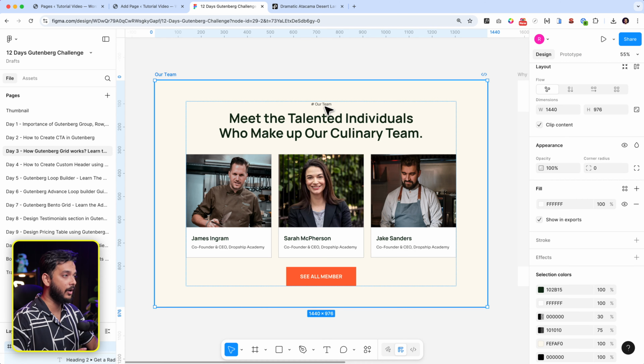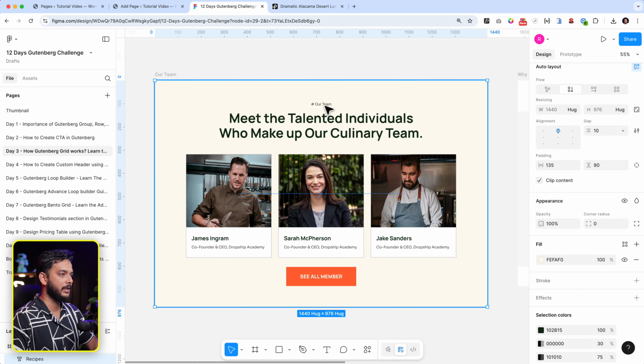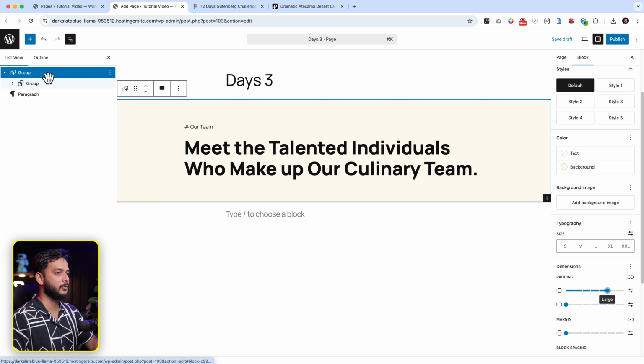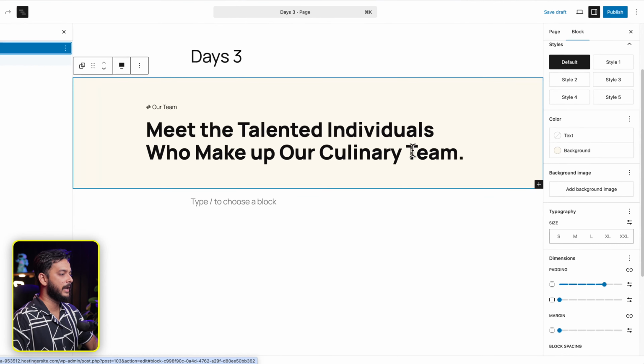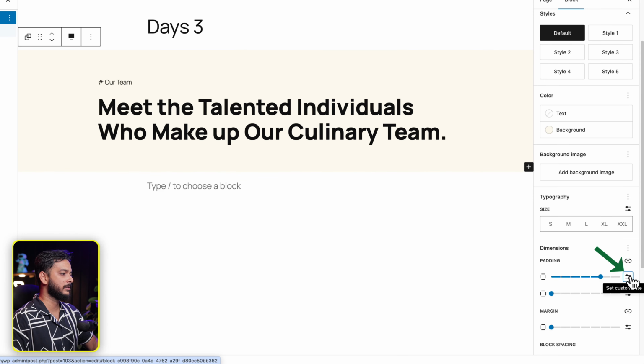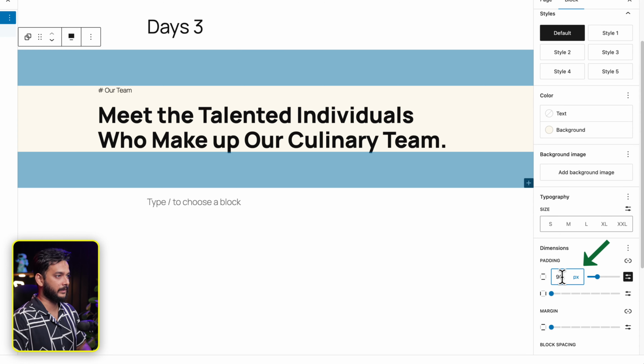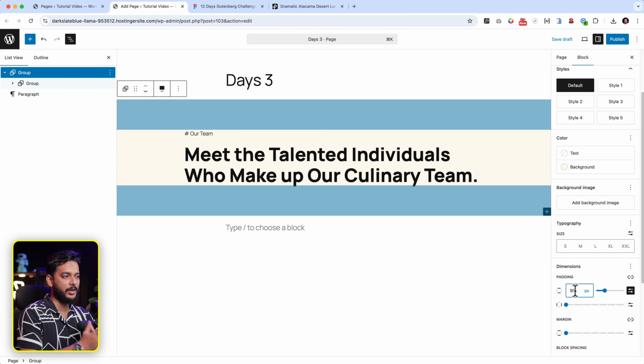Like if I press Alt on my keyboard and hover over here, you can see the 90 pixel top and the 90 pixel at the bottom area. Now let's go back inside the group again, select the parent group, go to the padding and select the custom value, make it 90 pixel. So you can see we're going to try to make this a pixel perfect design.